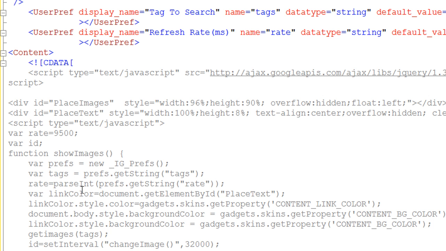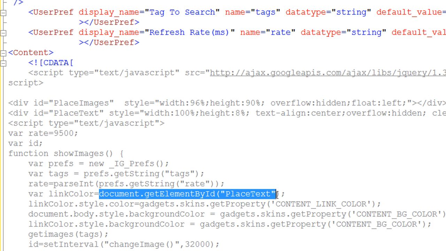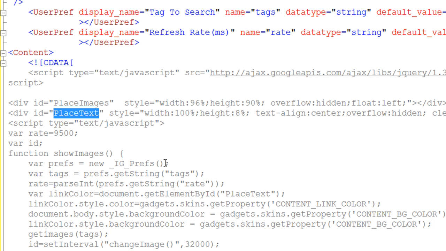But how do I know whether there is a black background or a white or light color background? The best way to do it is to use the skin. Do not declare your own colors unless it's absolutely necessary. So what I have done is get the element. This is just simple JavaScript, document.getElementById placeText. PlaceText is this div. What I am going to do is define the text color, but I will use the same text color which is defined in the skin of your own blog.